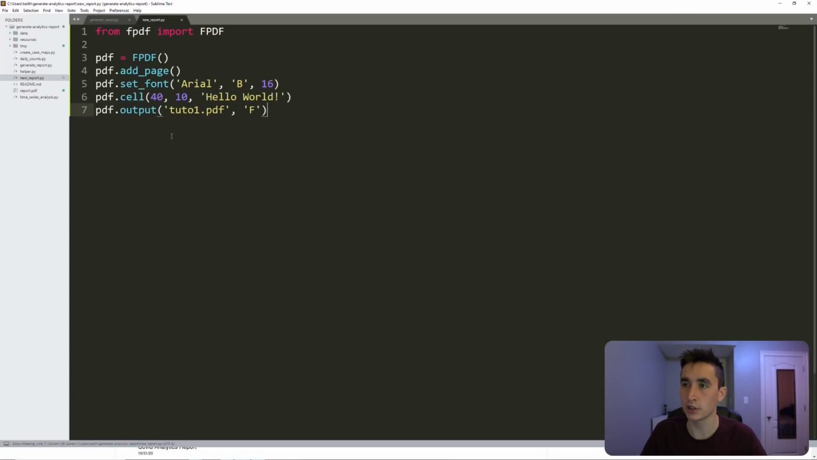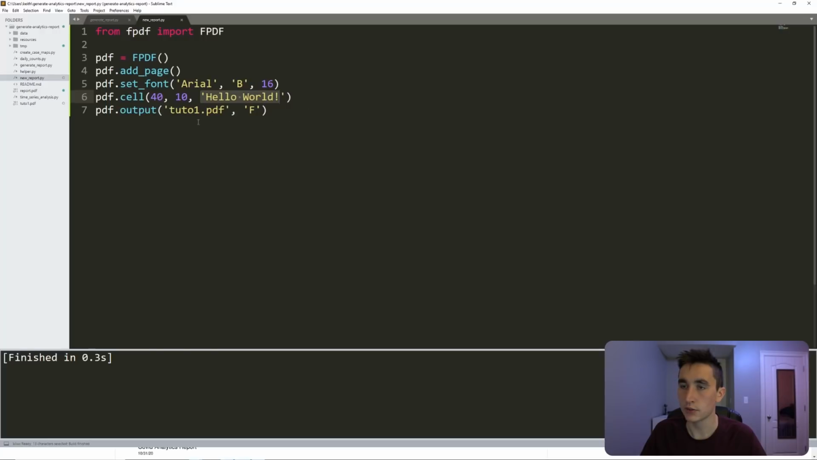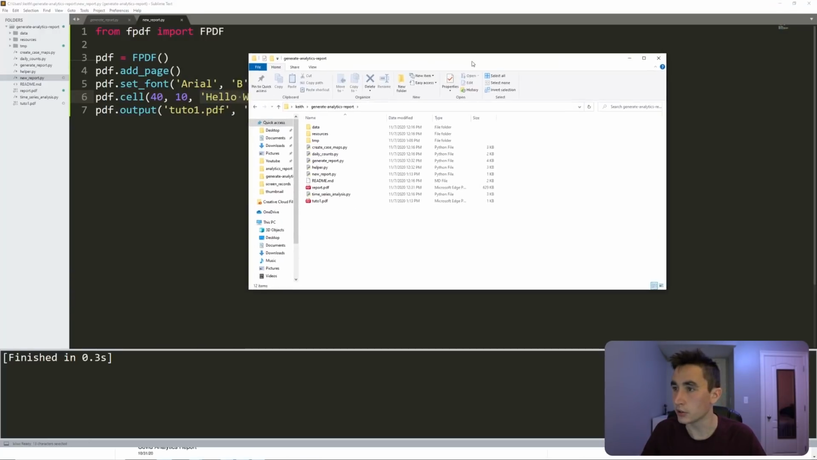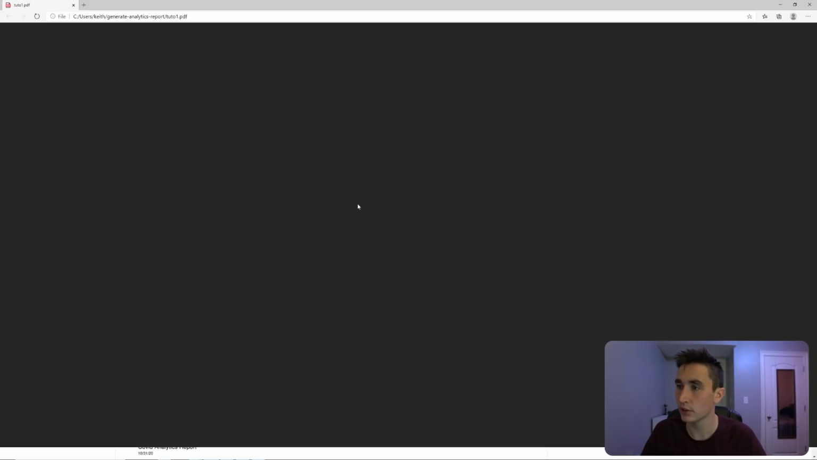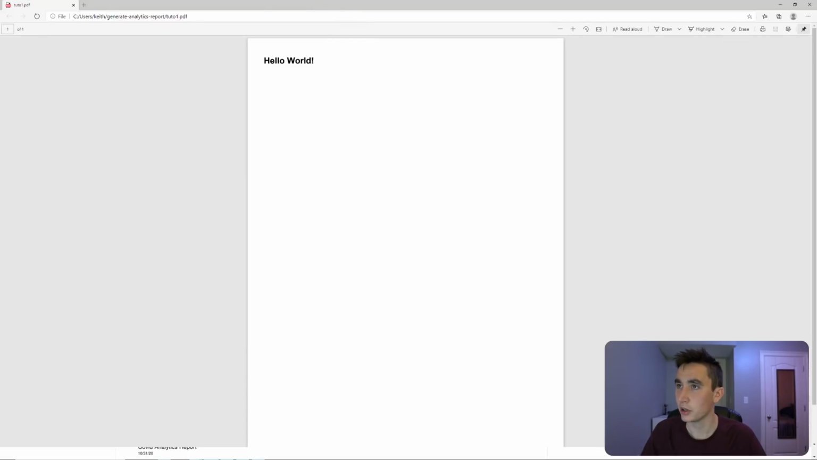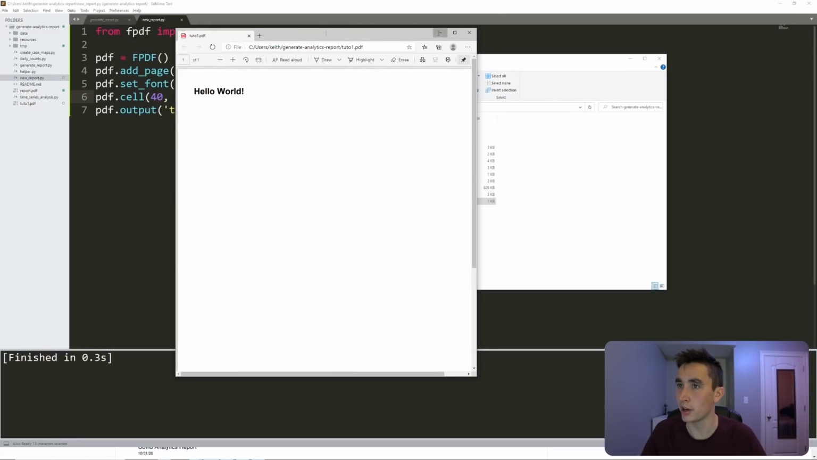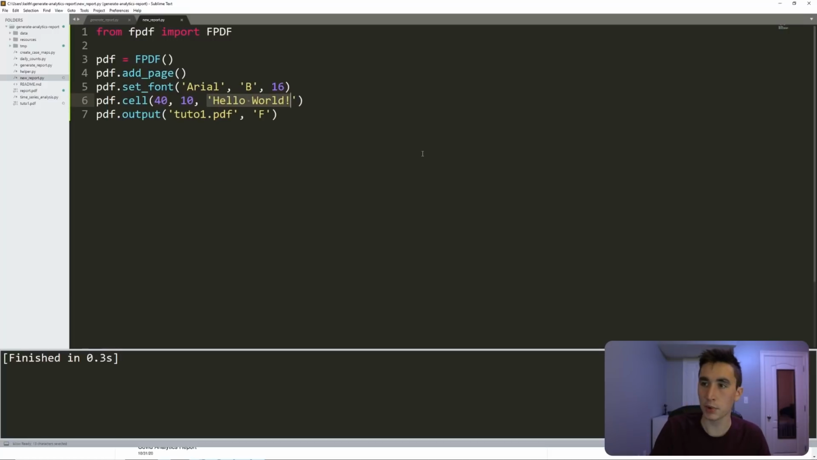I'll leave the link to the docs for FPDF in the description. But right now it looks like we're just writing hello world basically on an FPDF doc. So let's go ahead and run this. It has finished. On the side, I will keep open a window so I can easily load this. So we just generated tuto1.pdf. Hello world, look at that. That's what we just generated using this little snippet we see here. And we can do all sorts of more interesting stuff here.